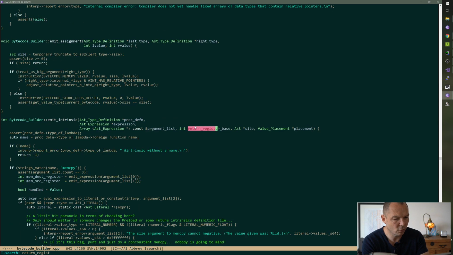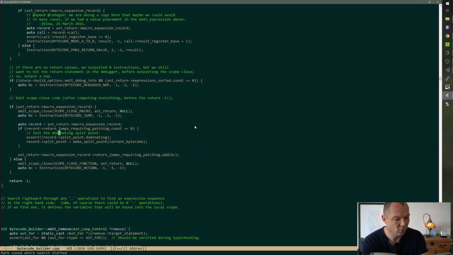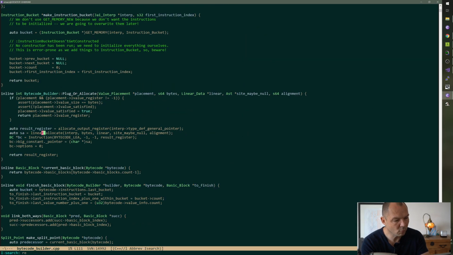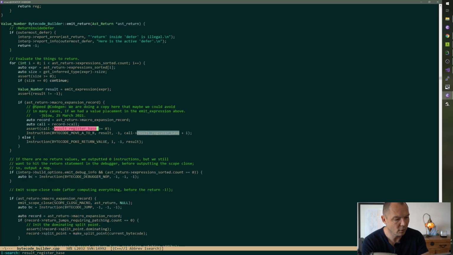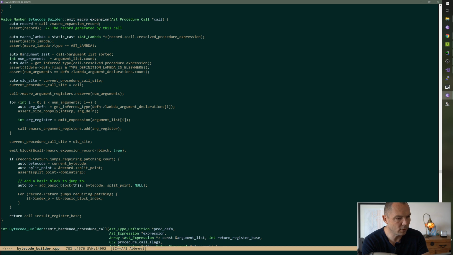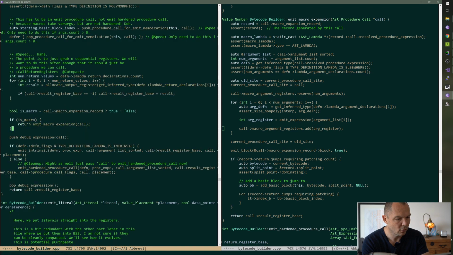We're looking for return register base. Oh no, arrow return register. Wait, what was it called? Why am I so confused? Result register base. Result register base. Okay, so that's what we were just looking at. Here, when we emit the macro expansion, we return the register base. Oh, because when you do a procedure call, its expression value is the first return value. And so that's what the base is for there as well.